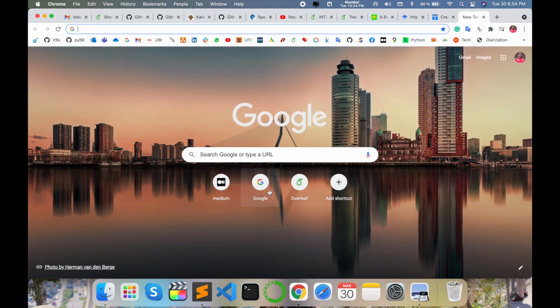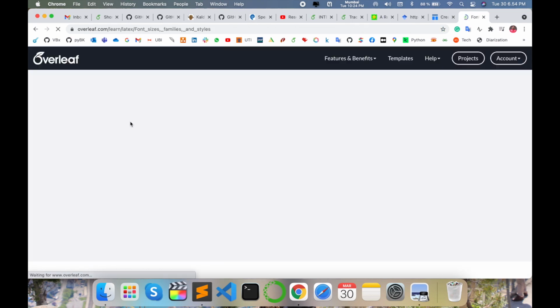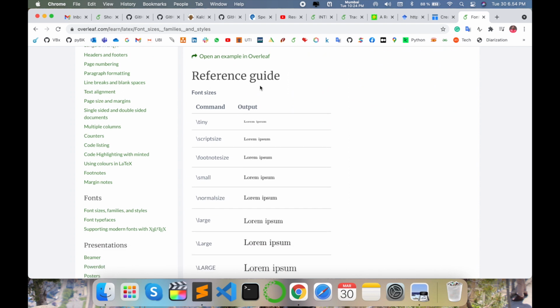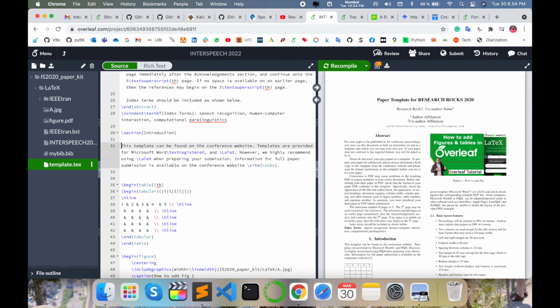Simply open Google and type here "font size in LaTeX". Click the first link. Several font size template texts are available here. Refer to the font sizes. I will use this \large. So select the text, go here and just type \large.